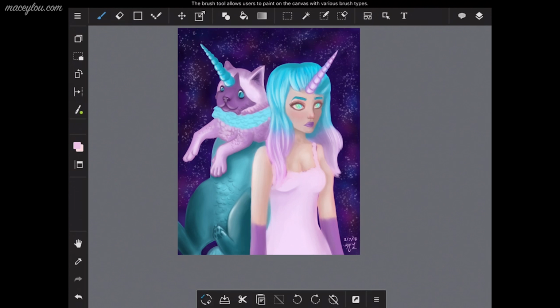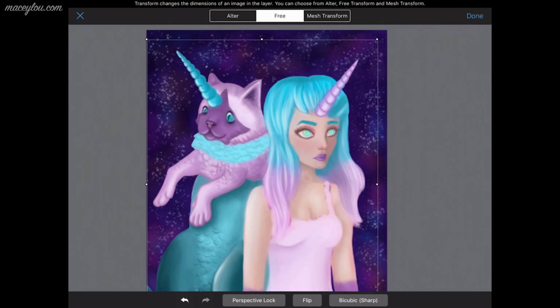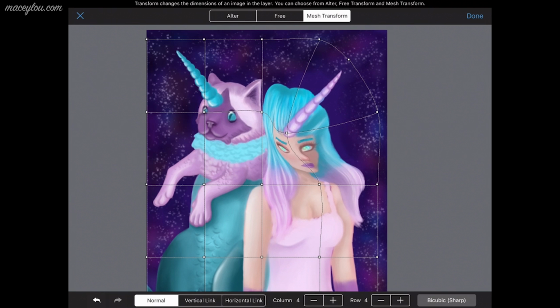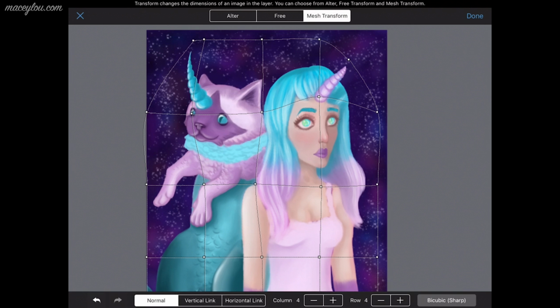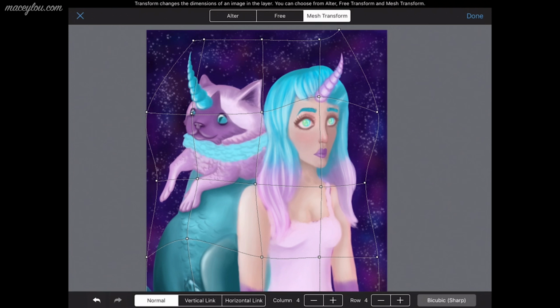Super important. But another thing I want to show you guys is this free button. This is the free transform tool, and you can obviously stretch them out, squish them. But the mesh transform is super intriguing. You can do all kinds of little things. You have a lot more control over each point in the drawing. Now, of course, it's not perfect, but I think the more you fiddle with it, the more you can figure out what you could possibly accomplish with this tool. And I think that it's really, really helpful.